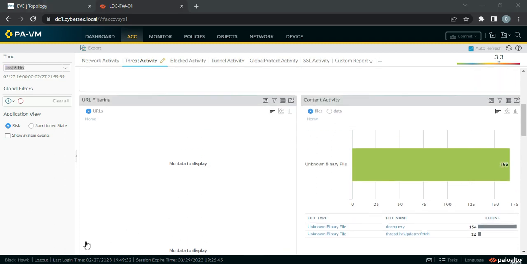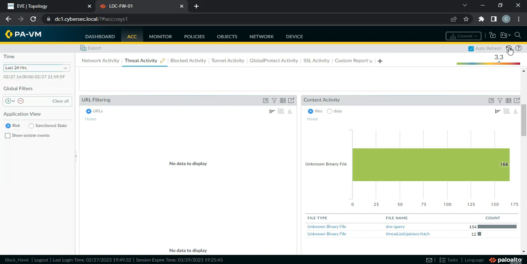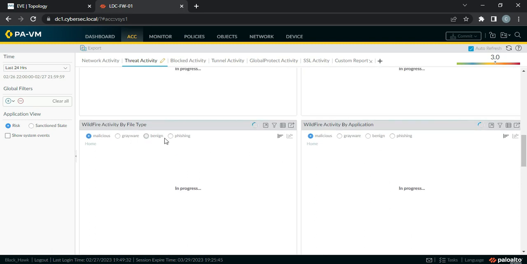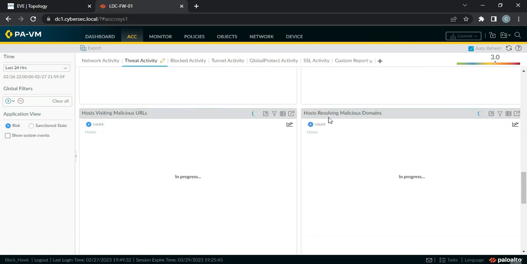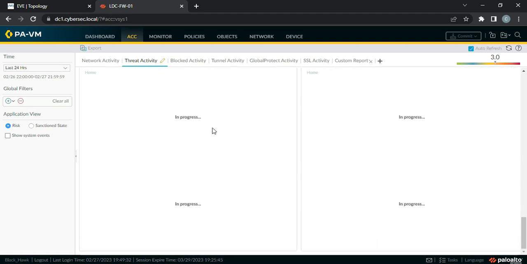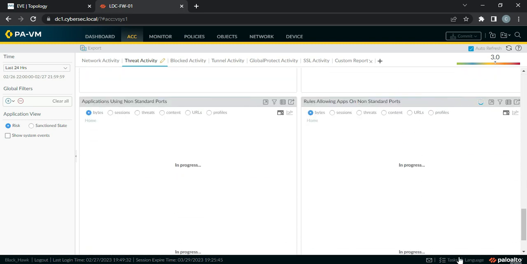So all these details. If you want to build a more historic report, you can just select last 24 hours and then you will be able to see URL filtering blocks as well, right? Wildfire activity by application, all these details. I mean, if any host is trying to visit any malicious domains, malicious URLs, right? Whatever user activities have been captured in the last 24 hours, you will be able to see that here.